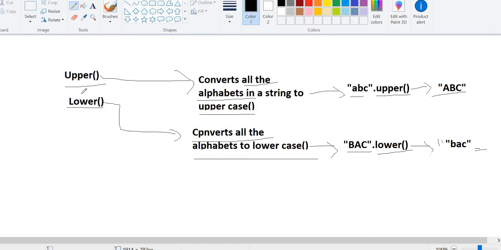So what are the upper and lower functions basically doing? When I apply the upper function on a string value, and if it contains alphabets, then all the alphabets will get converted to uppercase. For example, let's say a string contains a b c and I am applying the upper function on top of that, then all the alphabets present inside the string are converted to capital ABC. The output will look like this.